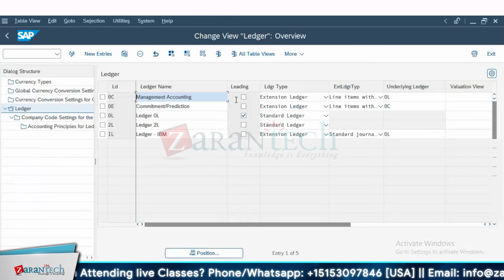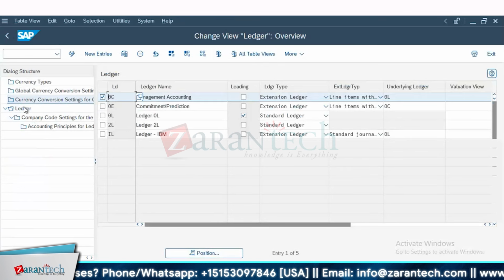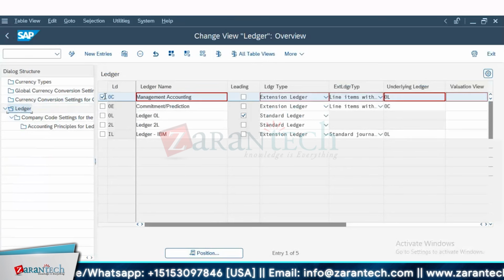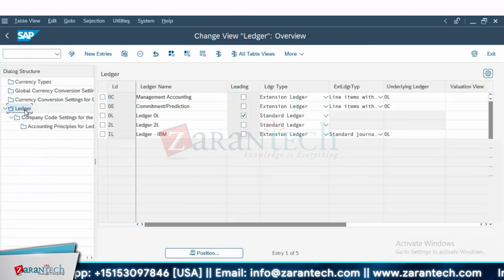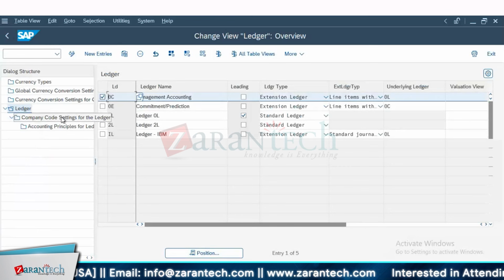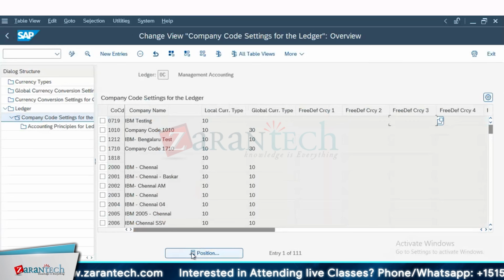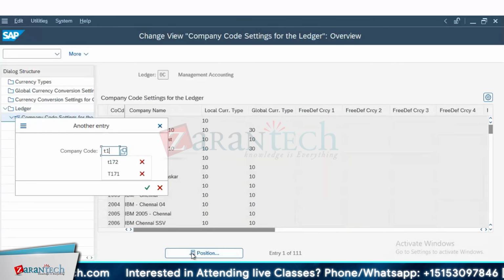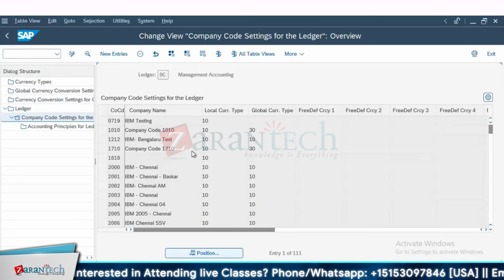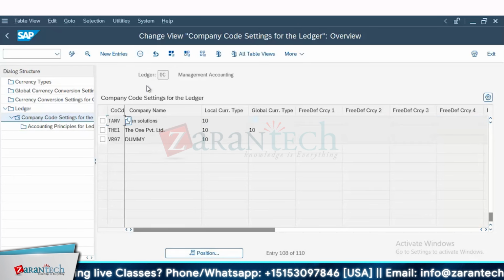So we don't want other reportings. So what we will do, we will delete this manually. I'll select this ledger, click on the company codes, and select my company code T172. We don't have any other reporting requirement, so I'll just delete it for now. So Control S.